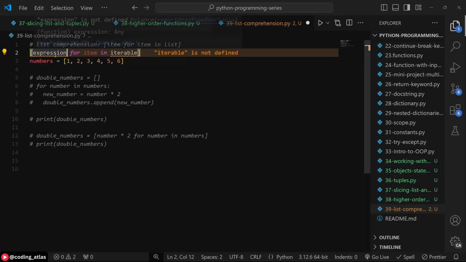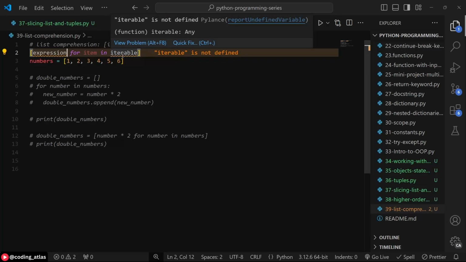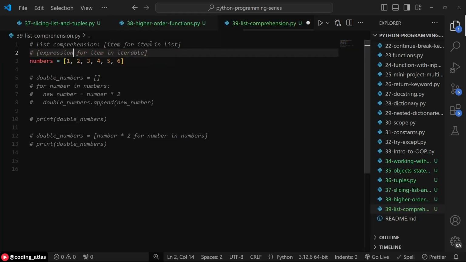So this is the syntax for list comprehension. You have the expression, that is what you want to perform on each item from the iterable. Then you have the item in the iterable, which can be a list, a string, a dictionary, a range, a tuple, or any other iterable data type. So let's comment this out. This is the syntax for list comprehension. The expression is the action you want to perform on each item. The item is the individual element from the iterable, and the iterable is the sequence or collection you are looping through. We can have another example.